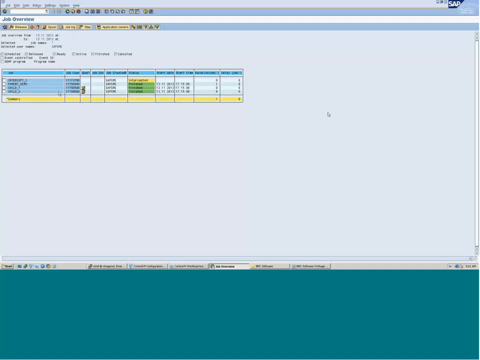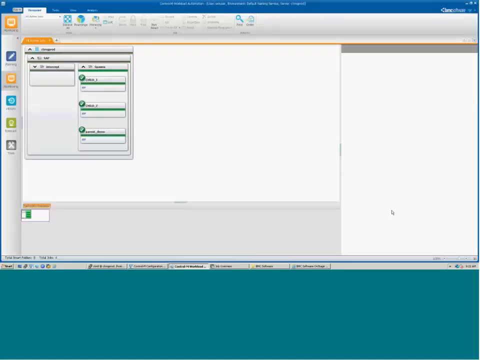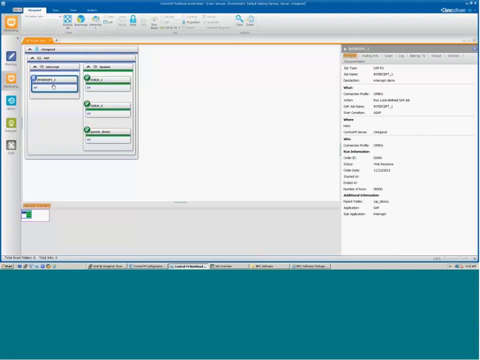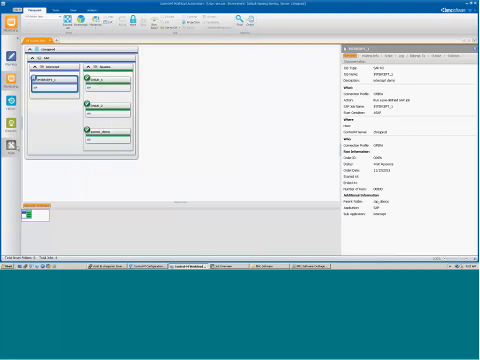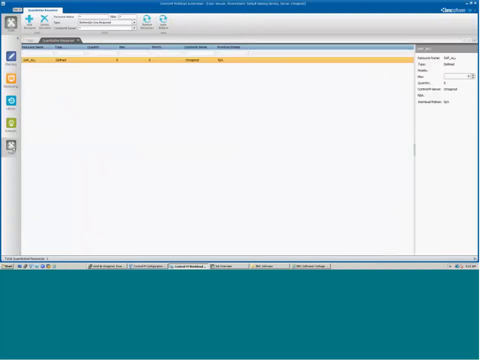So let's take a look at what we see in Control-M. And going back to monitoring, as soon as we switch back, we notice that this intercept job is now showing up in Control-M, and it seems to be waiting for a resource. So let's take a look at what it's waiting for. Okay, we see here that it's waiting for a SAP_all resource, which we have placed on it. So let's take a look at that resource here.